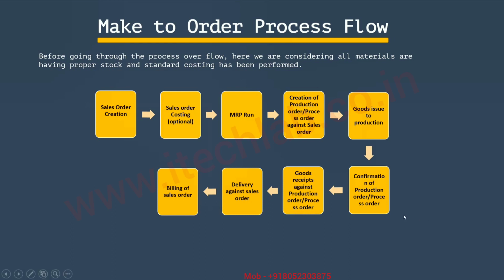Next is confirmation of the production order or process order. With the confirmation, there will be an entry posted, not in accounting, but in a controlling document, respective to their cost centers and the activity types which we are going to use: rent, water, electricity, admin, printing, whatever activity types are used, it is going to be posted to the respective cost centers. There won't be an accounting entry.